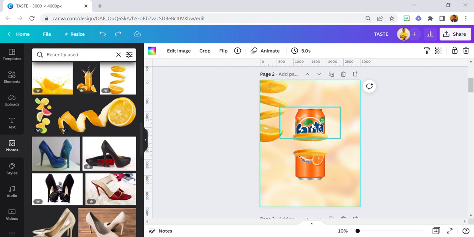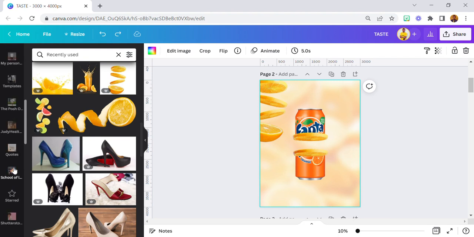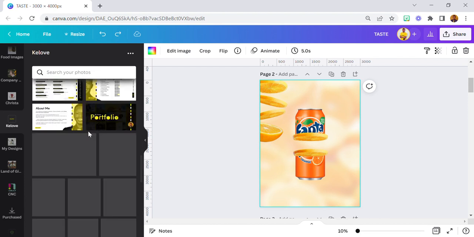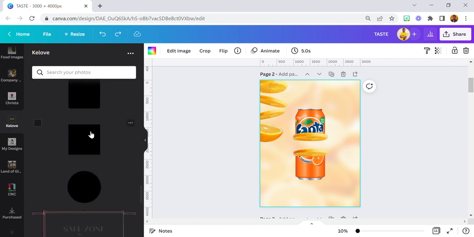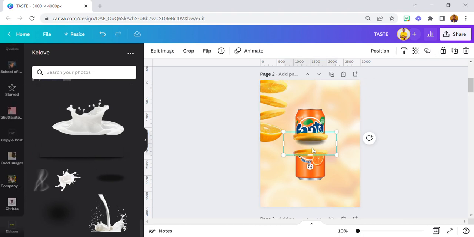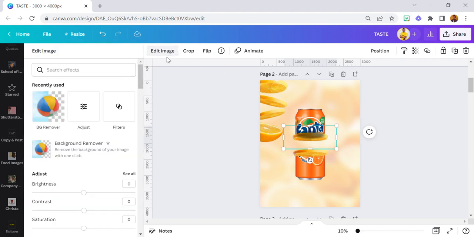Now the next thing I did to make it look much cooler, because here you can see that it did not blend well, was I went to one of my folders. I used this shadow and brought it here. Then I edited the shadow, because it's an image, so I can edit it.